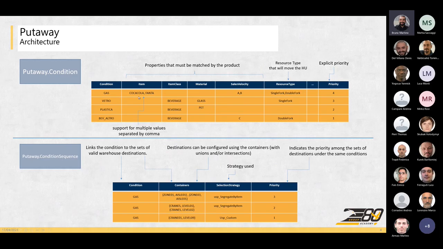In this case, we enabled the use of commas to unify more conditions. So now we don't have two conditions, one with Coca-Cola and one with Fanta, but we can have just one condition that specifies the or operator.